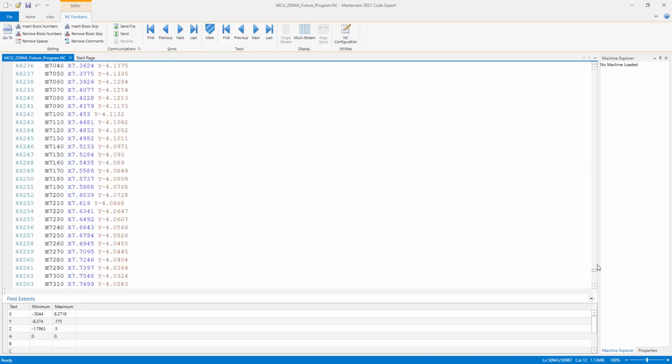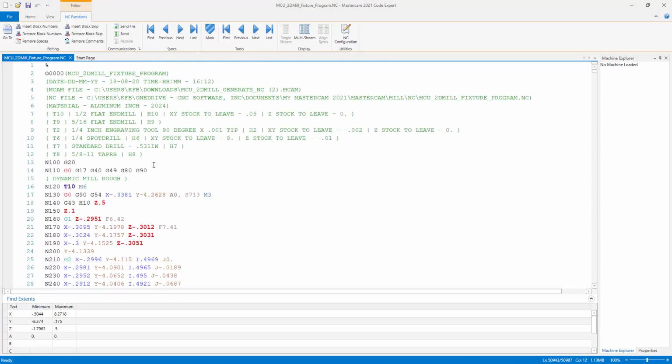We can also scroll back to the top, and you'll notice here at the bottom, we have the option for Find Extents. So this is telling me exactly the highest value in Z and the lowest value in Z that the tool will be going. This is very useful because if you know that you're cutting, for example, above Z0, and you see a value here that's below Z0, then you may have to investigate as you may have a problem.